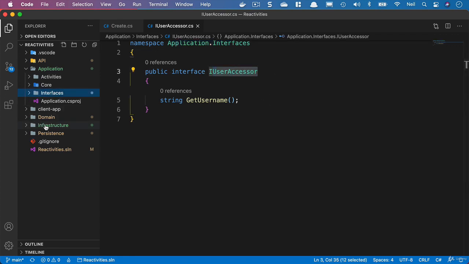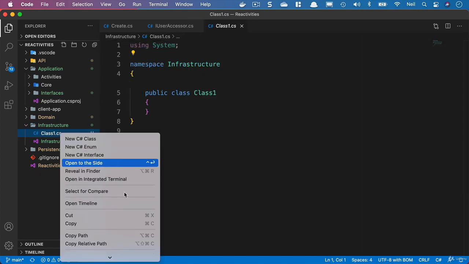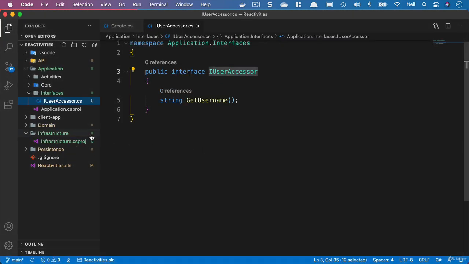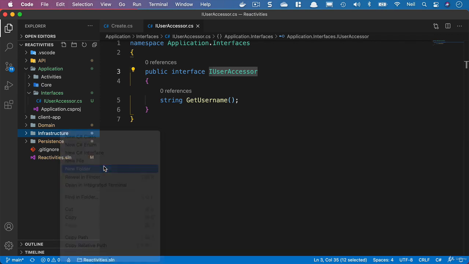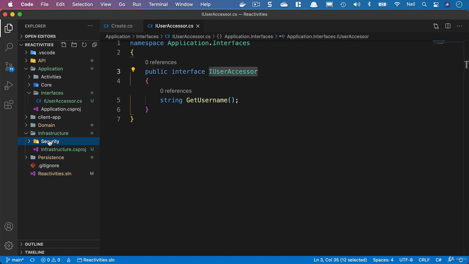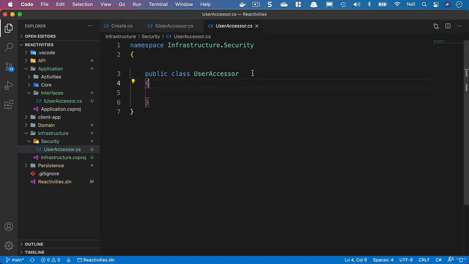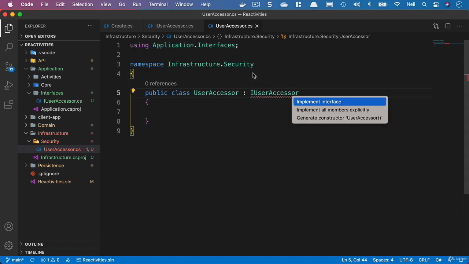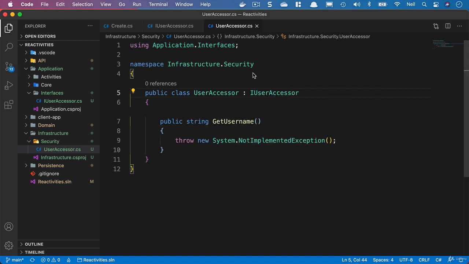And inside the infrastructure project, let's remove Class1.cs, which has optimistically put itself inside this project and typically gets disposed of very quickly. But inside here, we're going to create a new folder. We'll call it Security, and we'll add anything security related inside here. And we'll add a new class, and we'll call it UserAccessor. And this is going to implement the IUserAccessor interface. And we'll bring in using Application.Interfaces. And then we'll go ahead and implement this interface.